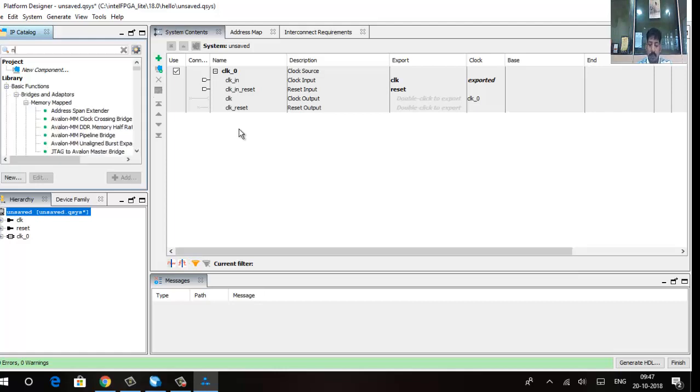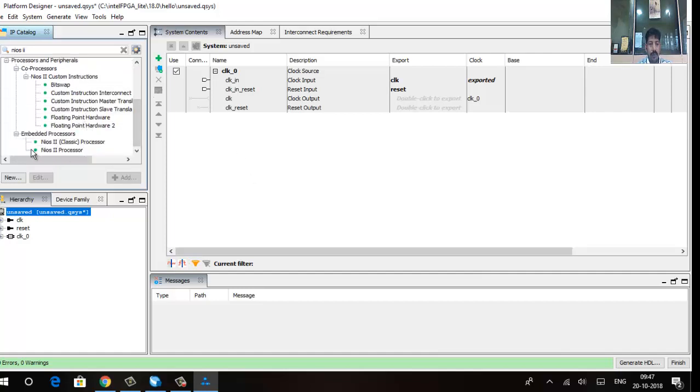So first I'm going to add the Nios II processor. So here you can see Nios II, there are two versions. One is a classic and the other one is a Gen 2 processor. You can choose anything. So now I'm choosing Nios II processor here and then add.